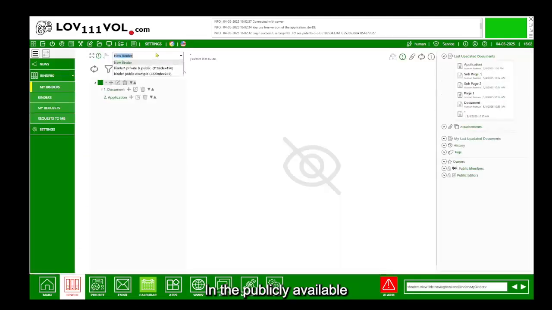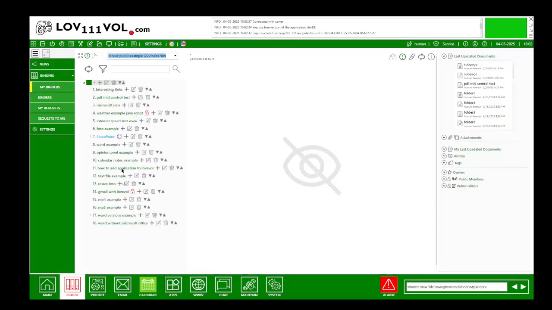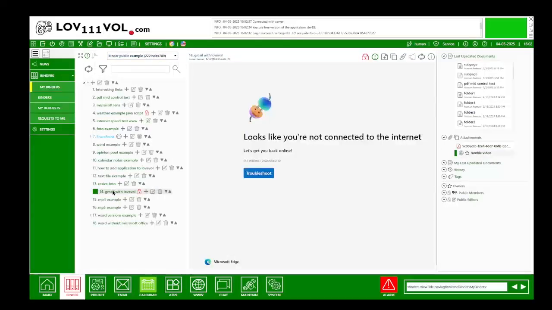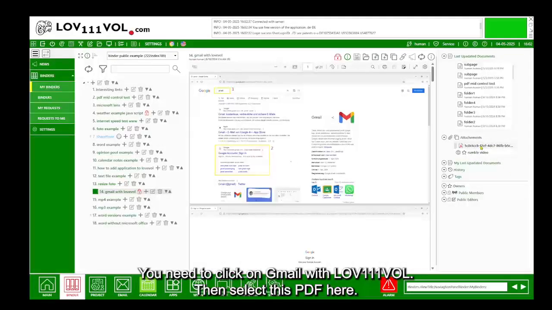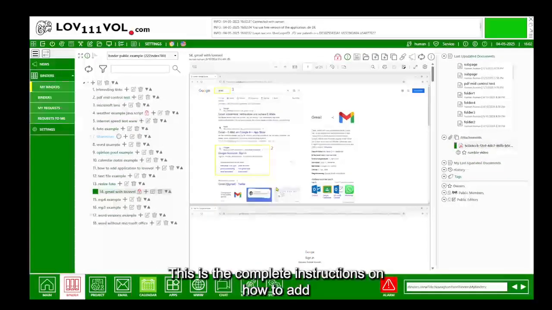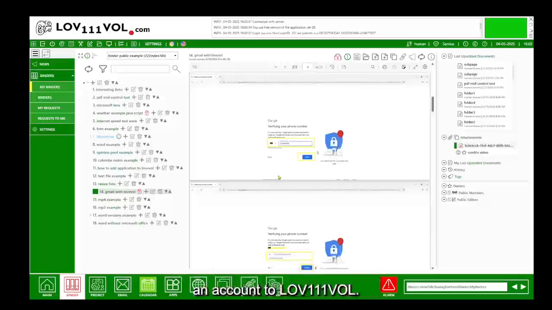In the publicly available binder. You need to click on Gmail with LOV111VOL, then select this PDF here. This is the complete instructions on how to add an account to LOV111VOL.